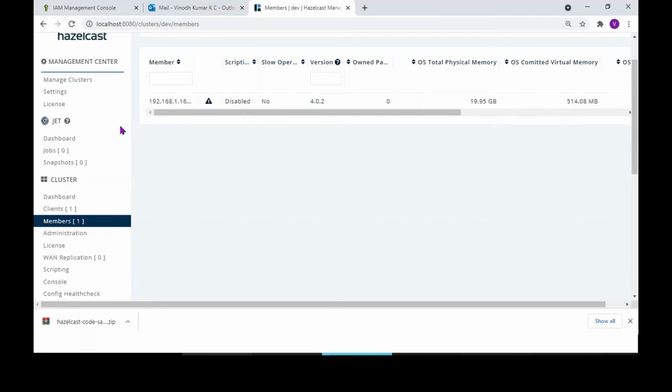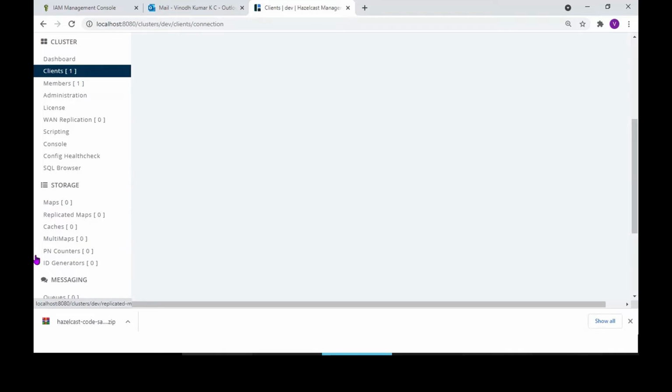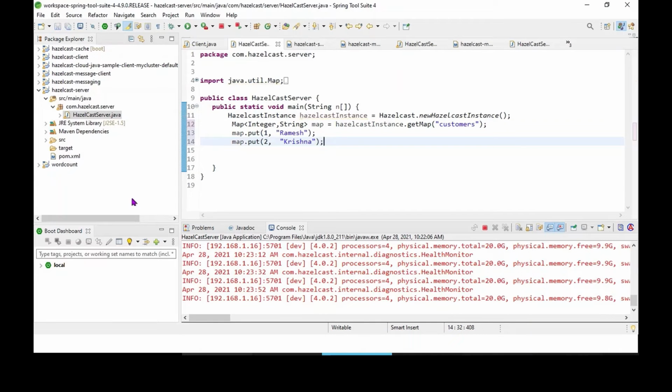So a member is running, but the management server itself, center itself, is being treated as a client. But as far as the storage data is concerned, there is no data yet in the cluster, right? Now what I do is I add these two lines.